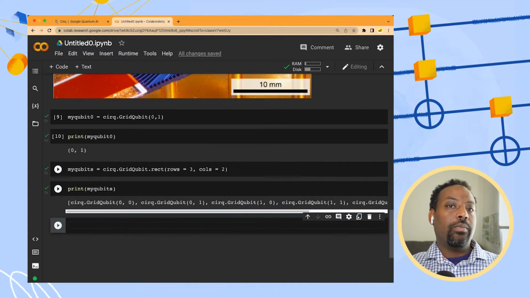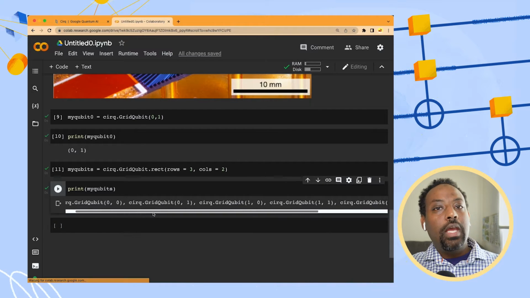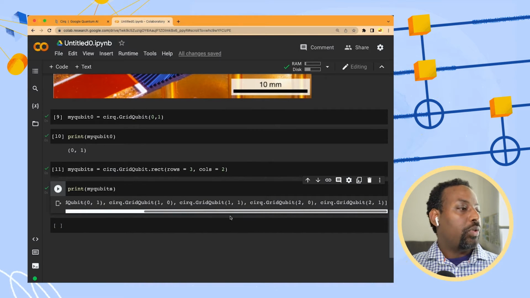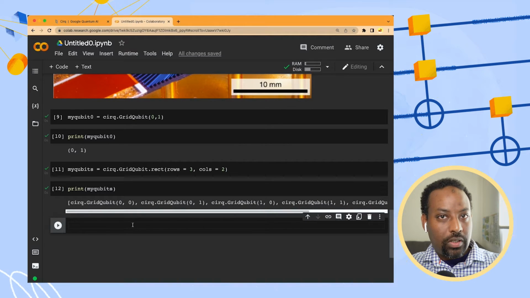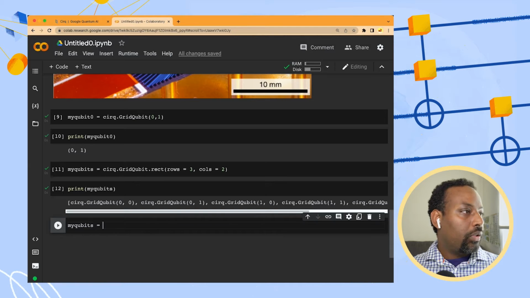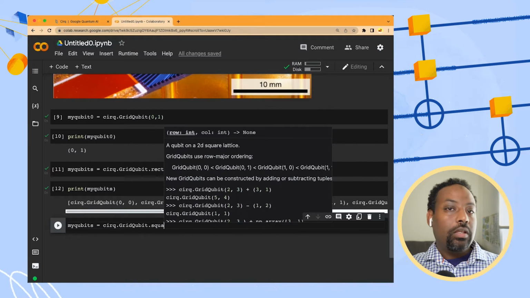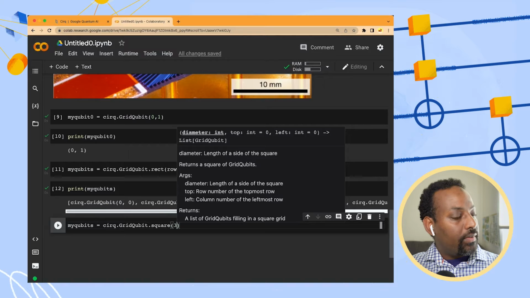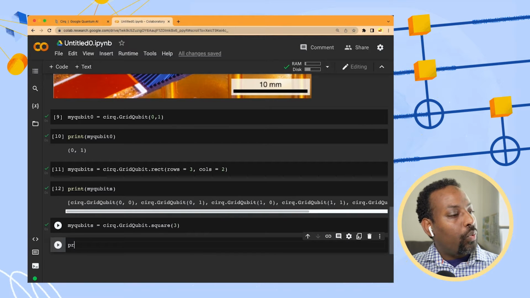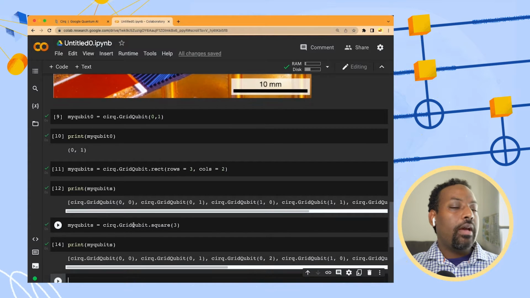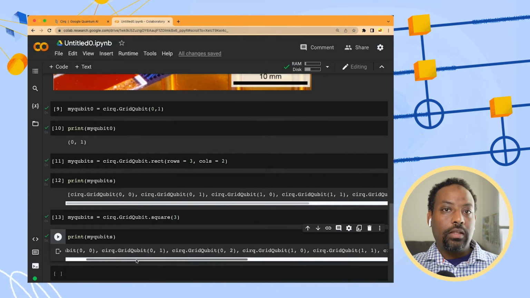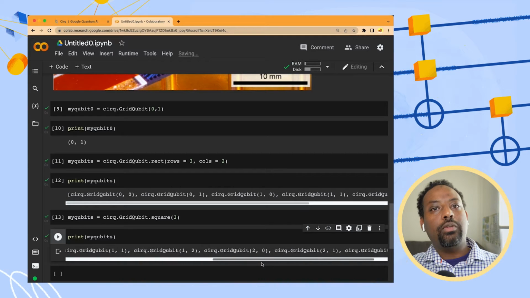And I can print this out by saying print my qubits. And you see that I indeed have a grid of qubits where Cirq has created 3 points along the x-axis, so those are the first numbers, and 2 points along the y-axis, and those are the number of columns that we asked for. Similarly, I can do something like this to create a square. I can say cirq.GridQubit.square and pass on the size of that square. And you can see now I have a grid of qubits that is exactly shaped like a square with 3 numbers on x and y.